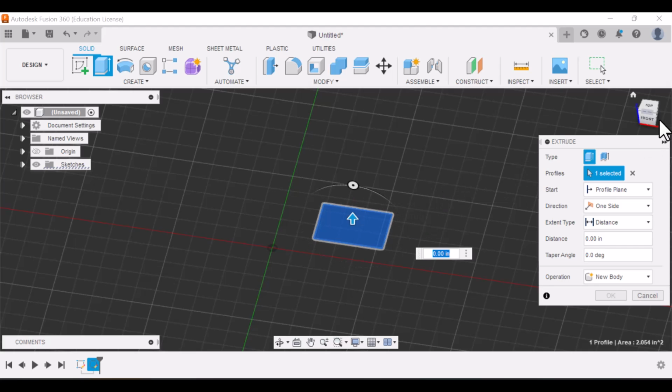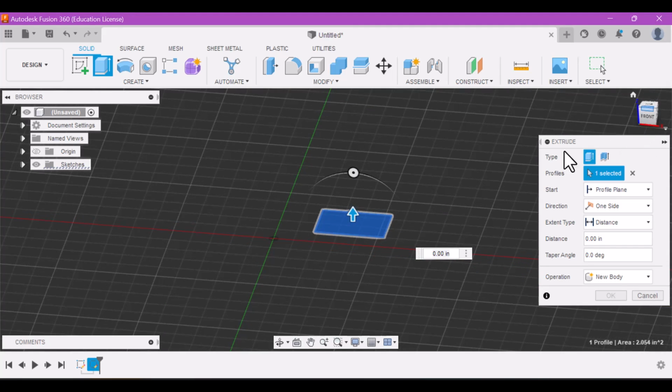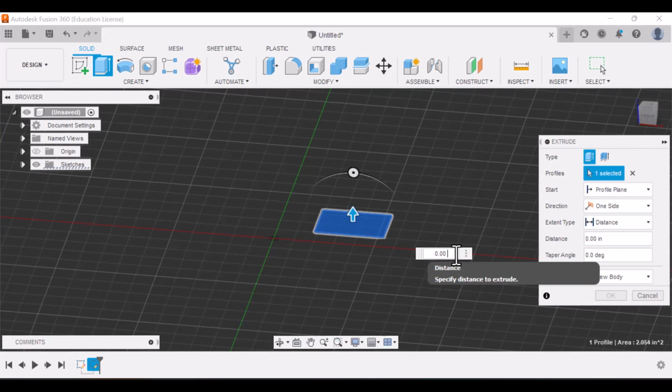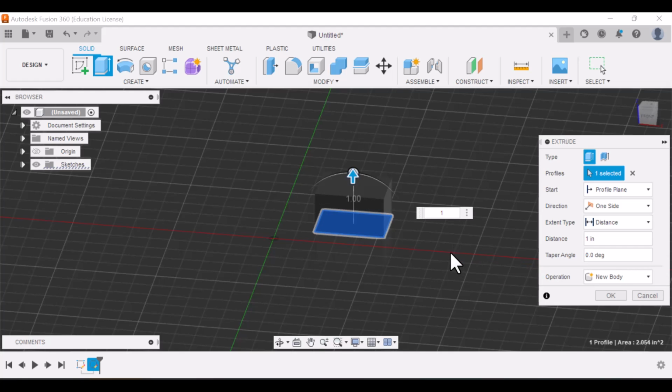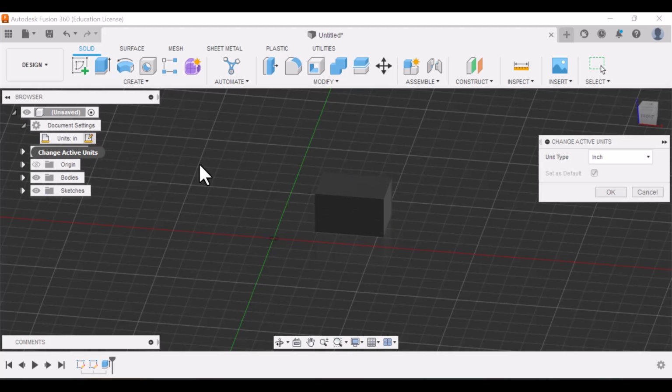So right now, as we're seeing it, it's going to shoot upwards. If you want this rectangle to go up, or you want it to come out and be about an inch thick, all we have to do is enter 1 in, and that'll be an inch. My units are set to imperial, but if you did want to change them, you can go over here to the document settings on the left-hand side, click units, click this little symbol, and you can quite easily change it to any unit that you like.